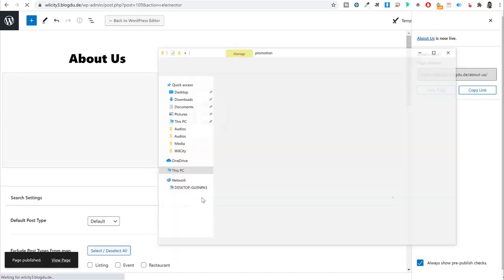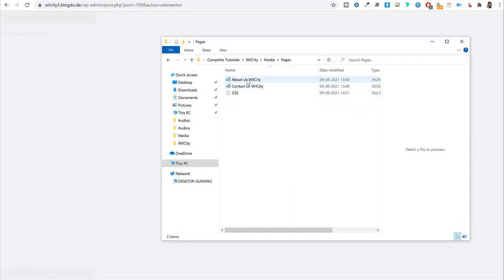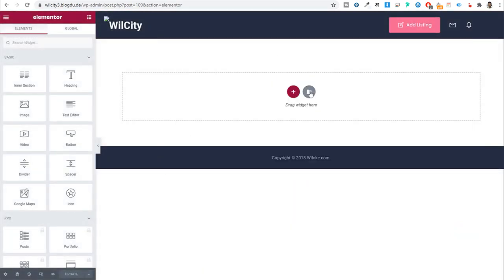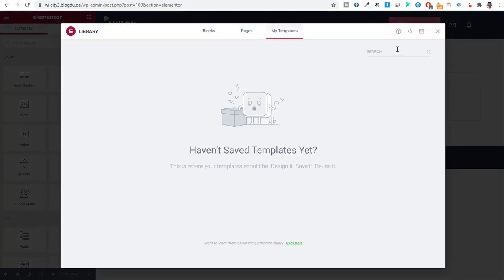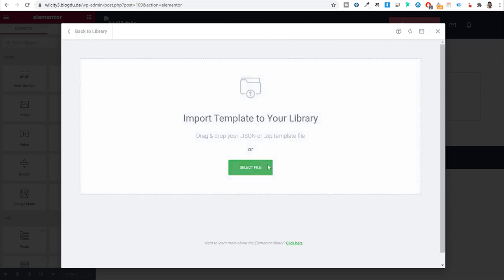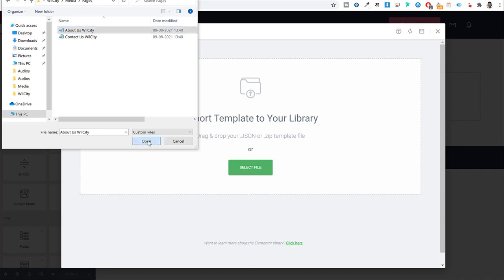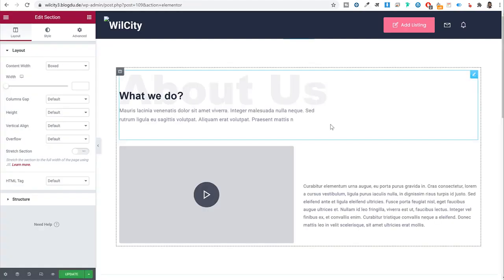Now if you open the file that you have downloaded, in that you'll see pages folder, and in this pages folder you'll see about page and contact page file. So come back to this thing, click on this folder icon, add template, go to my templates. Right now you won't see any templates, so you'll need to import one. Click on this import template and select this file. So go to pages, select about us WilCity, open this file. Now once it is imported, just click on insert, and this entire page will be imported for you just like this.